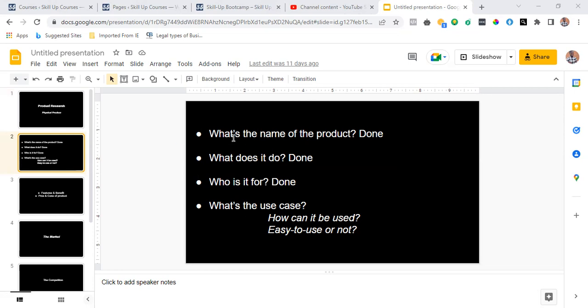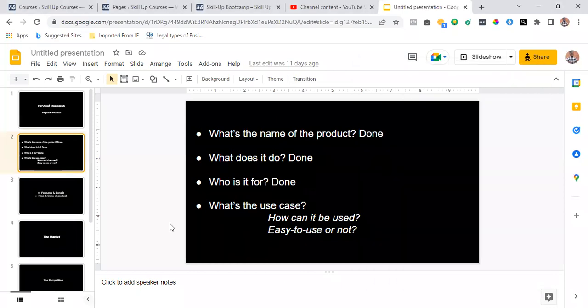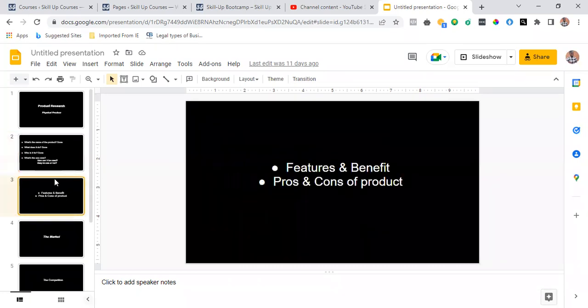Now, we'll be looking at what's the name of the product, what does the product do, who is it for, what's the use case, and stuff like that. I'll be needing a note, so let me include my notepad as part of my screen. Yes, okay, you can see it now. All right, so these are the things, the checklist to be using.